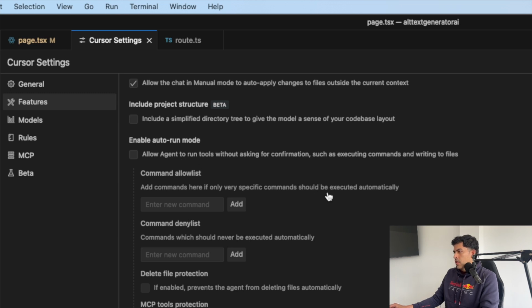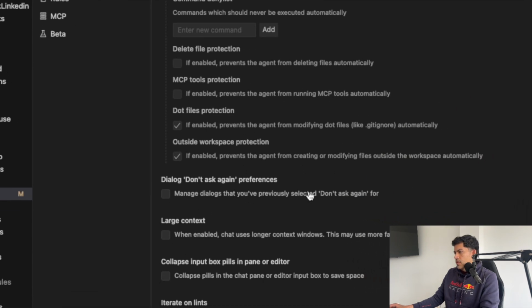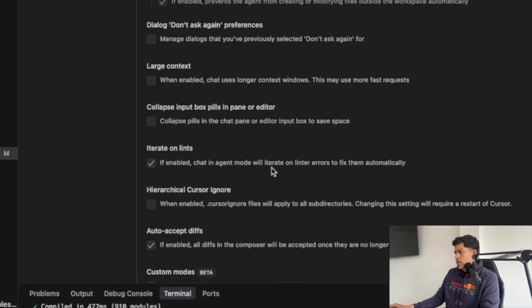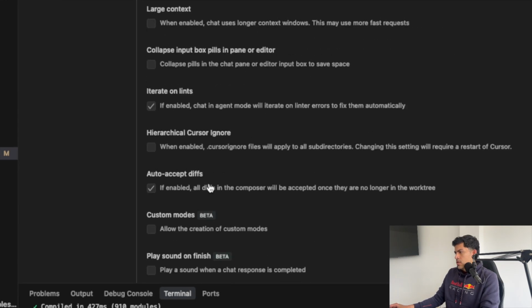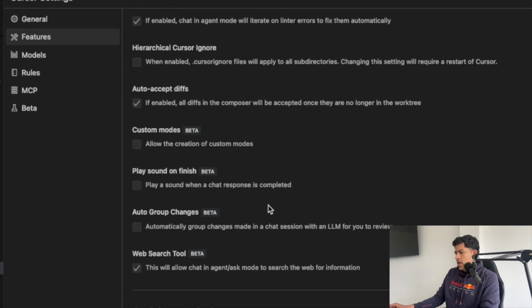So if you want to run a while, then just enable this, and you can also set an allow list and deny list, and then put some commands that it can run and some commands that it shouldn't run. Don't ask again for preferences. I don't have that there. Iterate on lints, auto accept diffs, play sound on finish, and all of that. So you can add all of this, right?